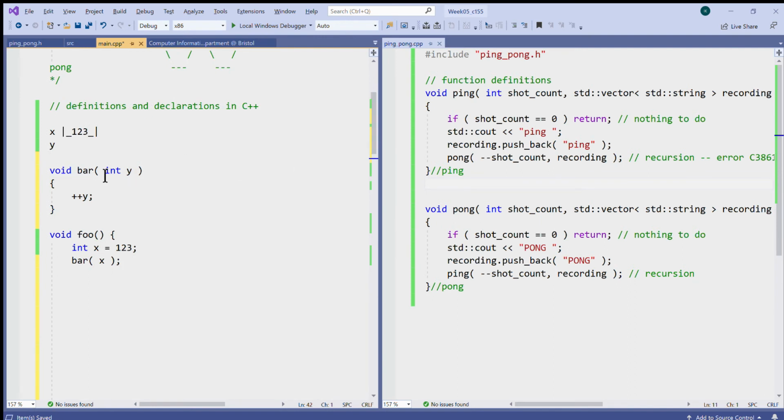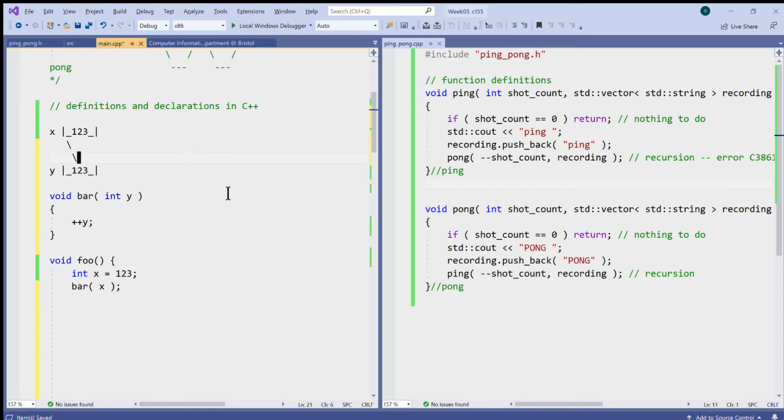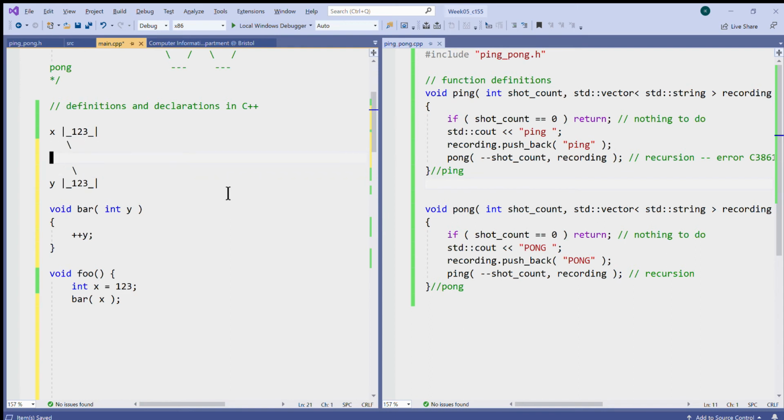So what happens is that somewhere in memory, this function bar will get its own copy of integer x. And as part of the call, as we're attempting to call this function, the value is copied. So this variable is a copy of this original variable.